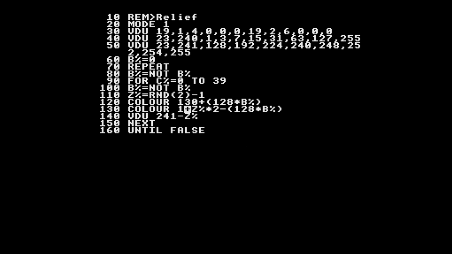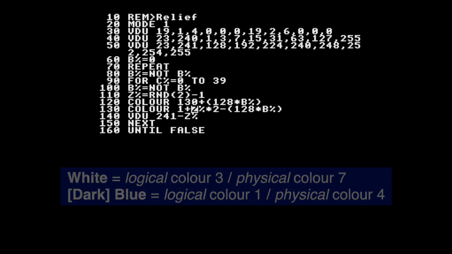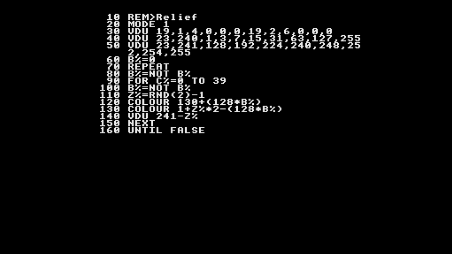So these two lines basically set the foreground or the background color depending on B, and obviously which color they choose is determined by Z, and we need to multiply Z by 2 because we're either choosing the white effect, which would be color number 3, or we're choosing the dark blue, which would be color number 4. I'll let you do the maths, and if you want to know how the algorithm works, then obviously watch Robin's channel because he goes through that in a lot more detail.